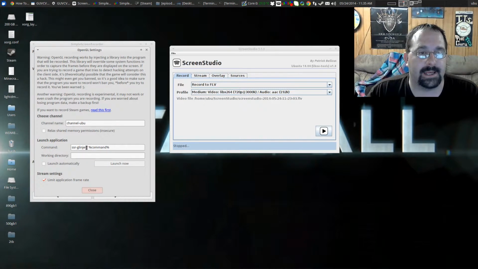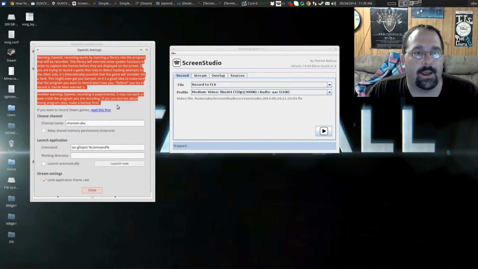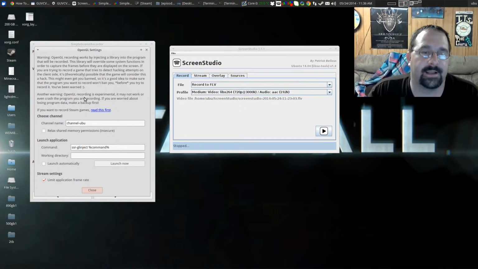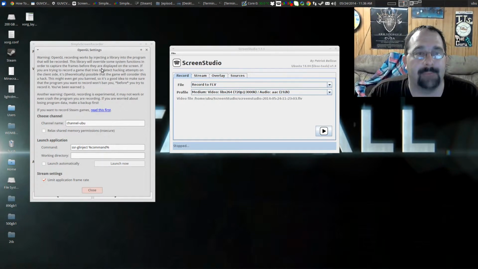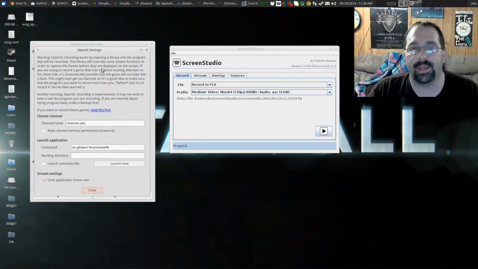It uses an injection of code to intercept the packets, and some games actually consider it cheating or hacking. So it's good to read over all of his notes that he has in here regarding OpenGL recording and whatnot. And like I said, it's a little more complex to get that going, but at least it does have the capability for doing game capture, whereas Screen Studio only has screen capture.